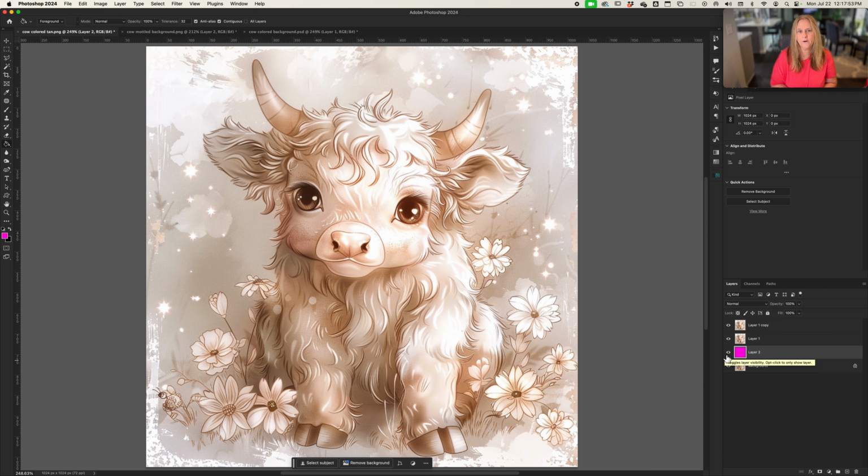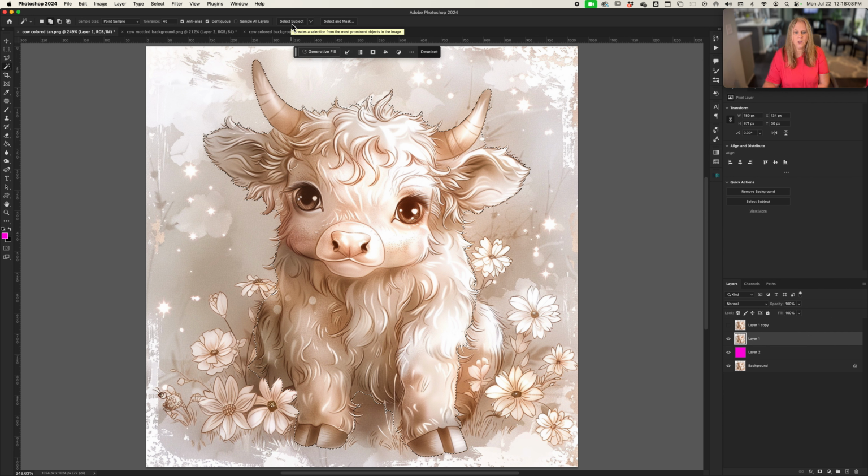So the first thing I would do is select subject and see how it would do. I'm going to hide that layer. And then we're going to go up and make sure we're on our magic wand tool, which is W, and select subject. Now, it's done okay in some areas and not okay in other areas. What if I click this little drop down and I tell it to do a cloud instead of on my computer?